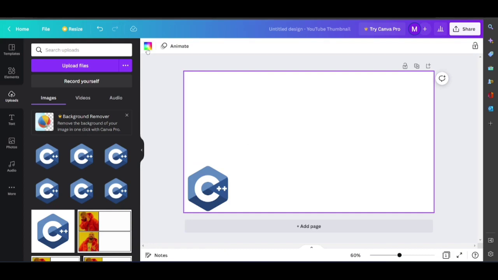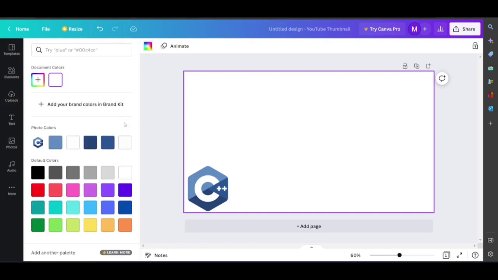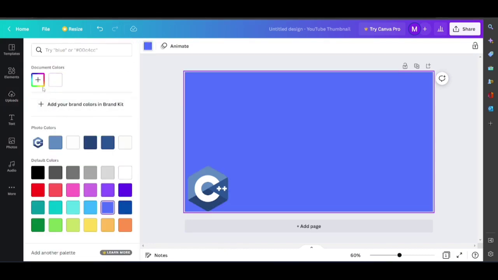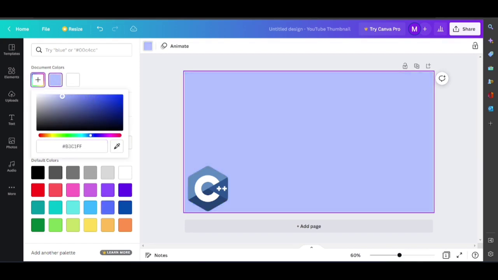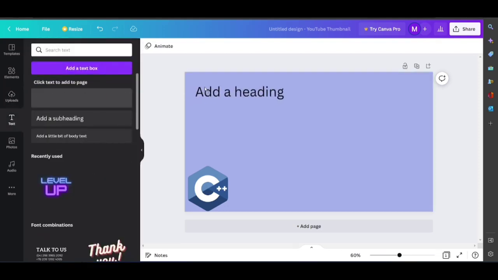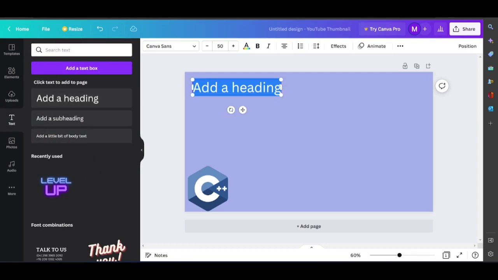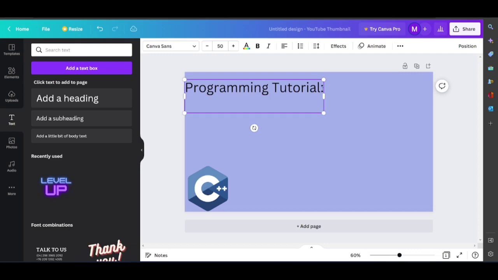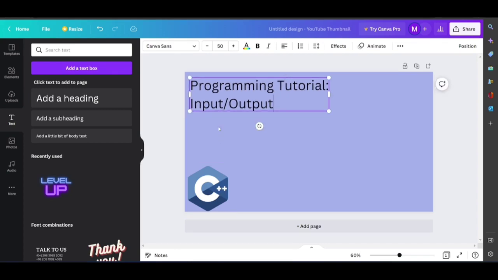Now let's choose the background color. Again, I want to use that monochromatic color scheme, so I'm going to choose a shade of blue that's kind of grayish blue and kind of light, like that, and I'm happy with that. So now I'm going to add some text, and remember our video topic is console input and output, so I'm going to type programming tutorial, and I want this left aligned, so I'm going to click this for left alignment. Input/output, and I don't need to specify in the title that it's C++ programming because I have the logo here.